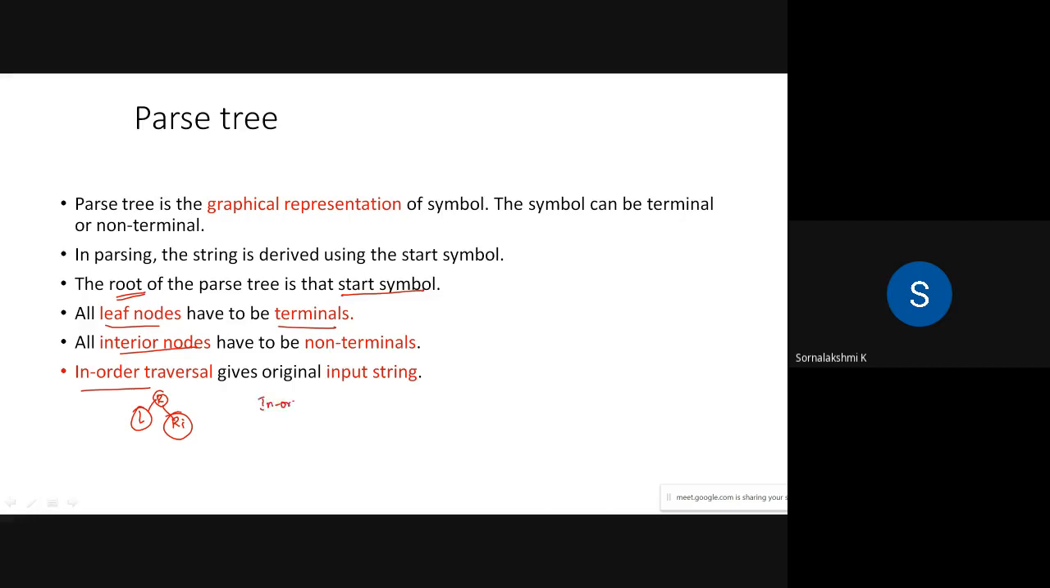In-order is left, root, and right. In pre-order, the root comes first, then left and right. In post-order, it is left, right, and then you traverse the root. So in-order traversal gives the original input string.